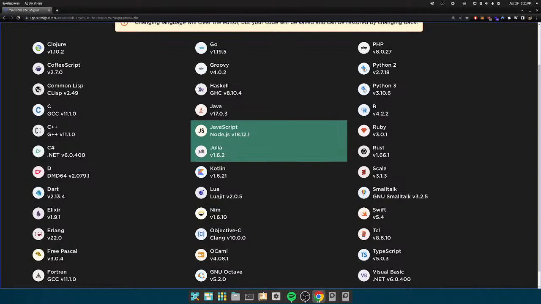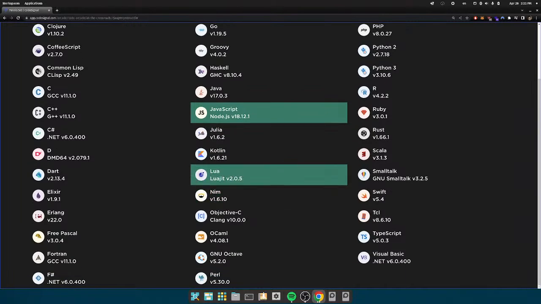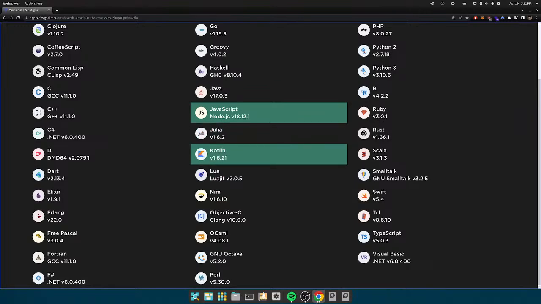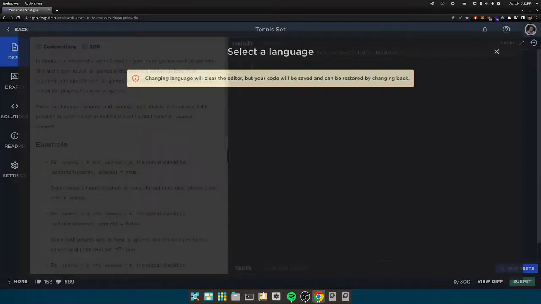What should we do it? Where should we do it? All right. So do we do it in Kotlin? Yeah, let's do it in Kotlin.